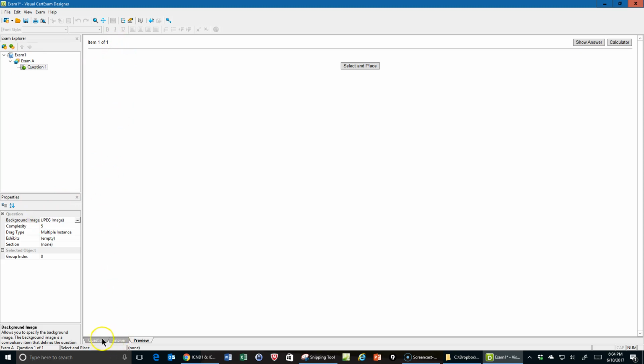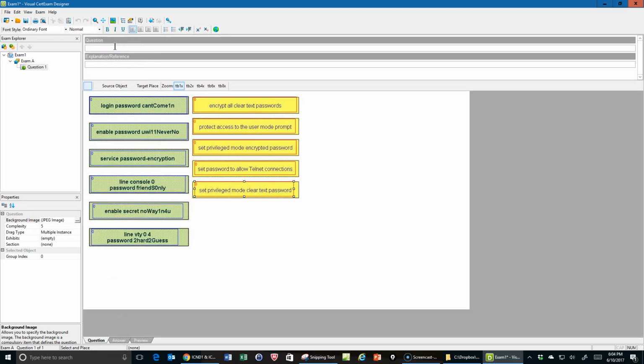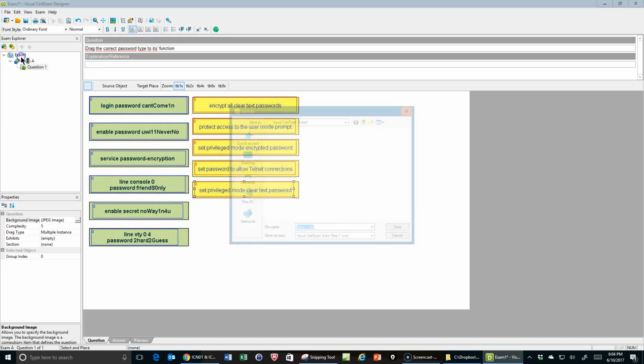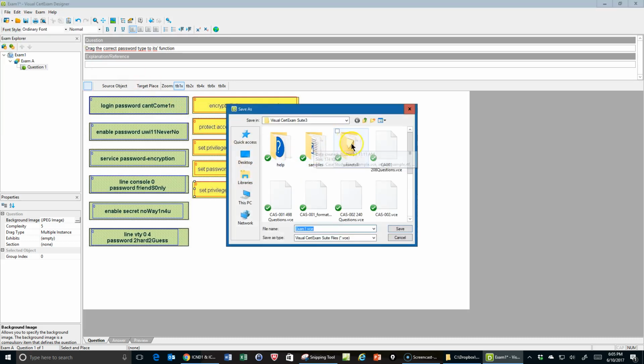We could go back to the question, and up here we could say drag the correct password type to its function. And now we can save it. File, save as. Visual exam suite will do this, and we'll call it my CCNA demo.